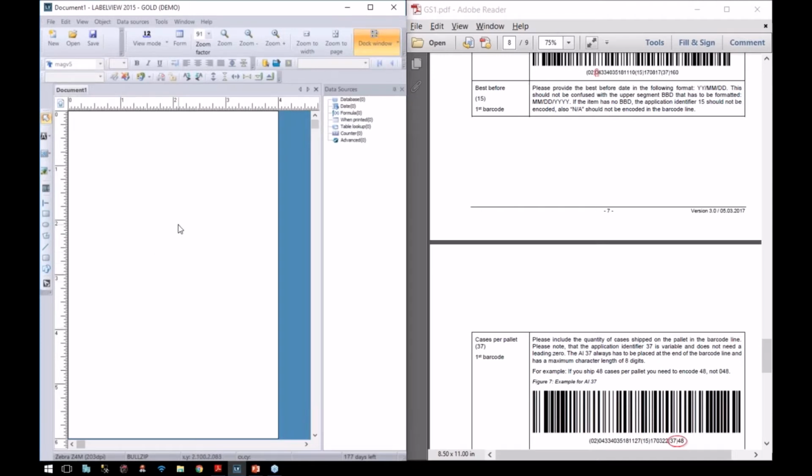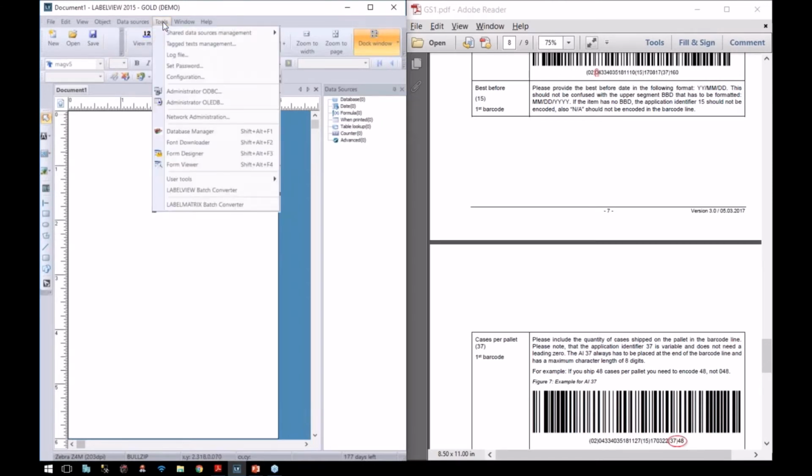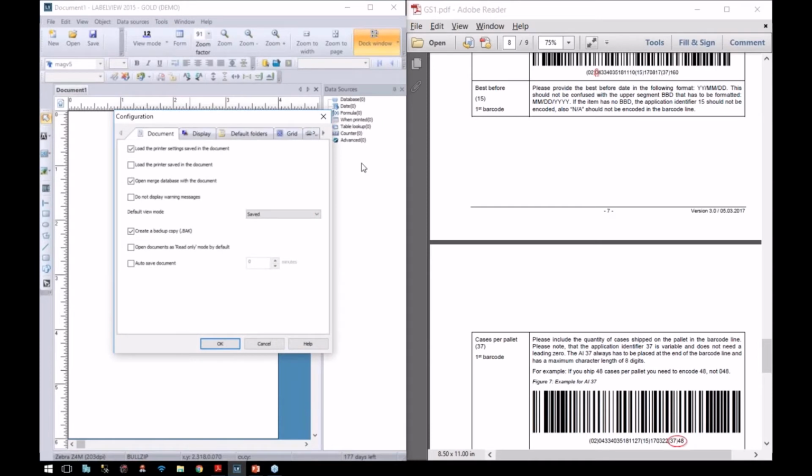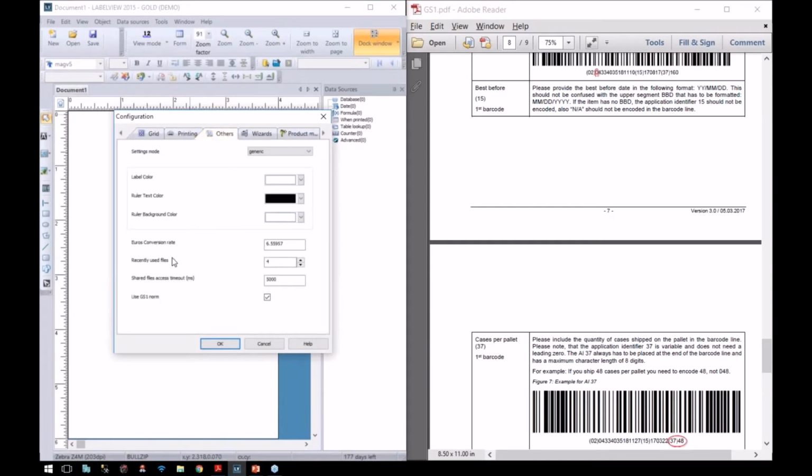So on the left-hand side, we're going to jump into LabelView. There's one thing I need you to do before we start launching the wizard, and that's to go to Tools, Configuration, go to the Others tab, and there's a checkbox at the very bottom that says Use GS1 norm. That's just going to ensure that all of the barcode's characteristics respect that GS1 norm.